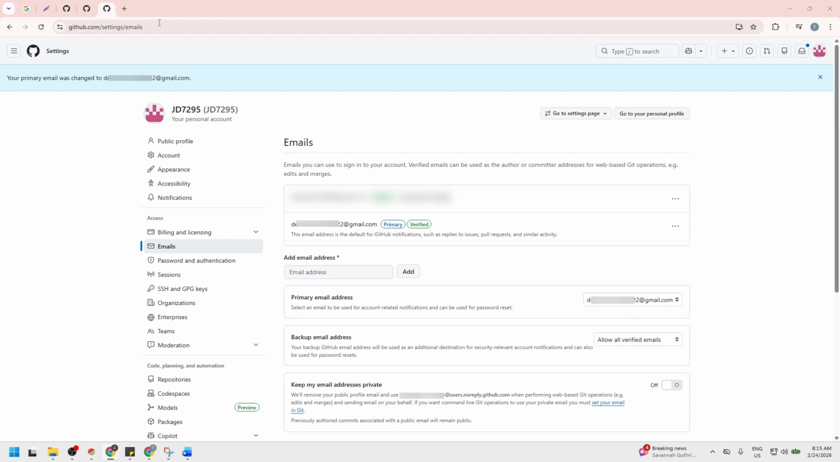From now on, GitHub will send account notifications to this address, and it will be used for web-based Git operations, like editing files in the browser. A quick note for clarity. Changing your primary email here doesn't automatically change the email used in your local Git commits on your computer. That's controlled separately in your Git configuration and can be updated later if needed.